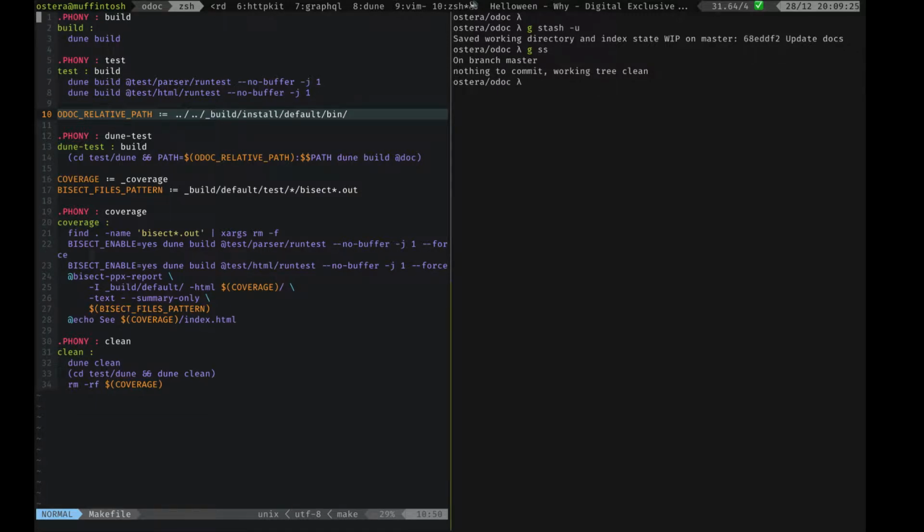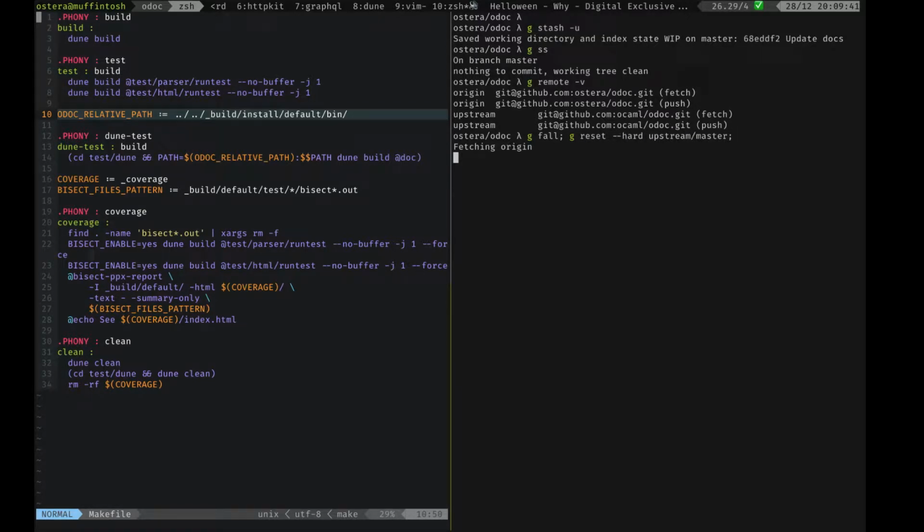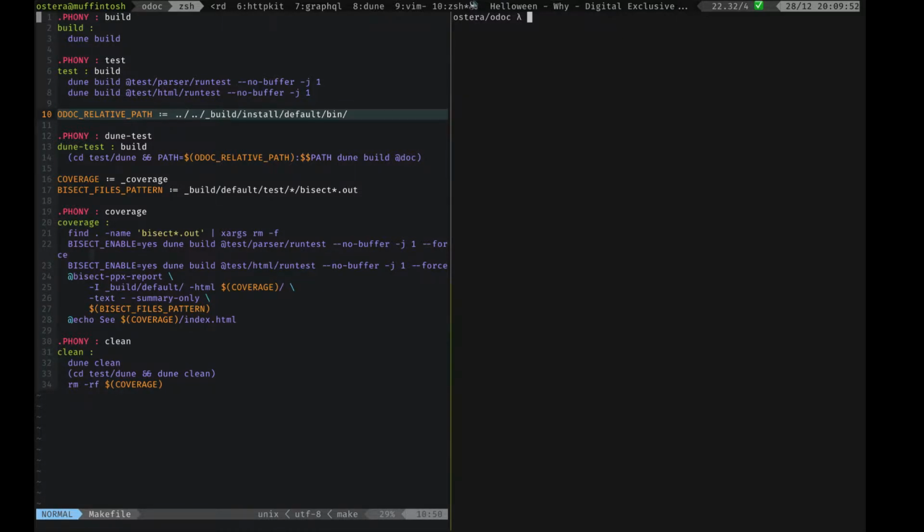Oh, right. I'm in a very broken branch. This is not where I should be. I should be reset. Remotes. Right, the upstream is the one I want to fetch. And then I can do a hard reset to upstream master. Sorry, messed it up. Cool. That looks like a more familiar commit.